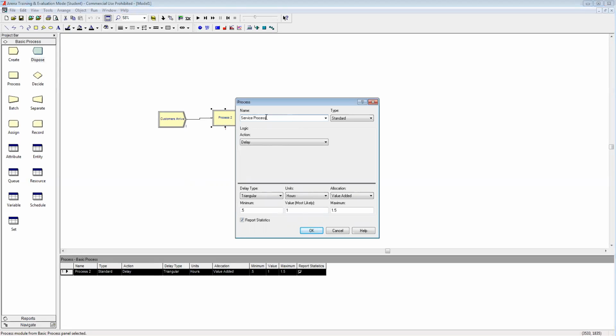Again, this name is only for informational. This name will appear on this box. So, service process logic. What is the logic here?